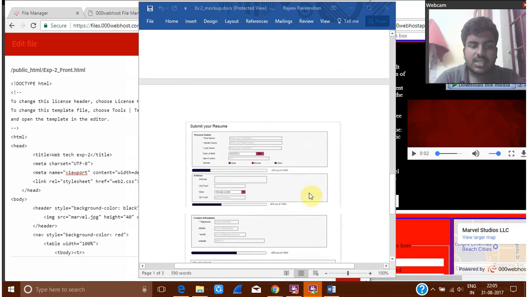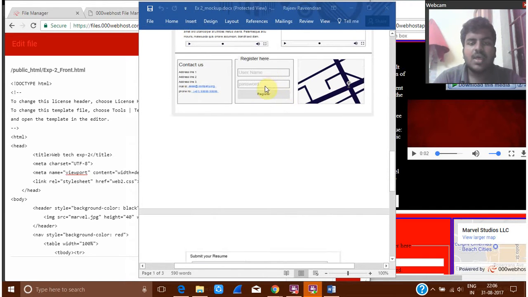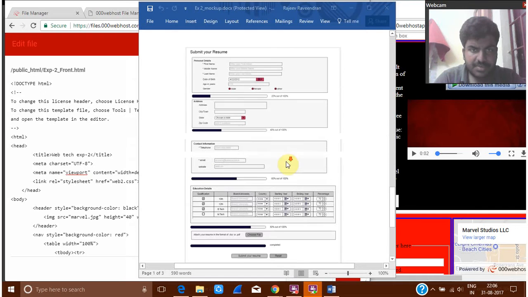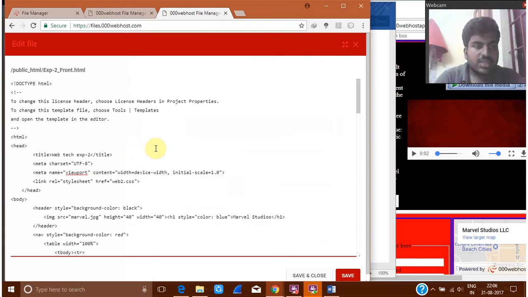Then in the second page, once you fill this form and hit register, we'll come to a form which will take the necessary details. So we have personal details, and then we have a progress bar, then address details and contact and education details, and in the end we just hit the submit button. So let me show you the code.